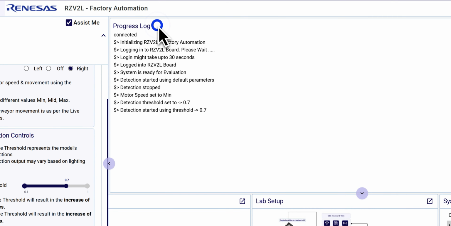The Progress Log window provides real-time updates, keeping users informed about all events in chronological order. This ensures complete visibility into the evaluation process.